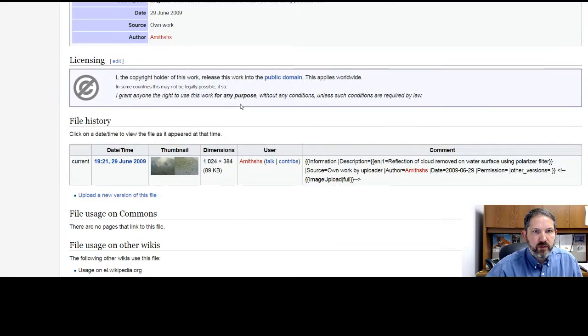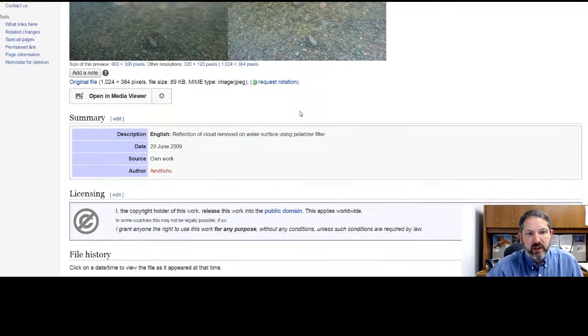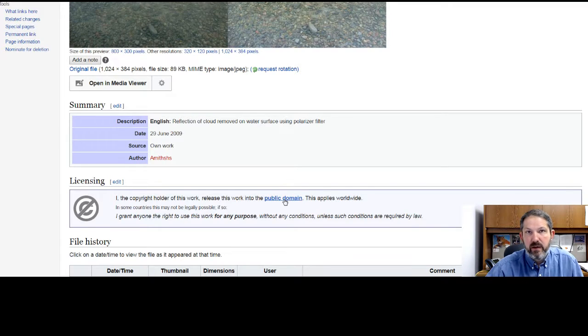And from here, let's see, upload a new version. This is an important thing. All the stuff on Wikimedia Commons is in the public domain. And that's because somebody released the copyright. So if you're the creator of an image, you can upload it to Wikimedia Commons, and there's just a small process for doing that, and you just say, I release it into the public domain. That's all there is.